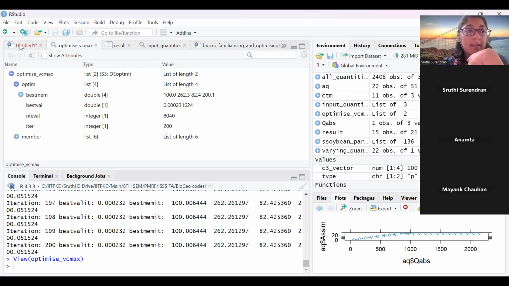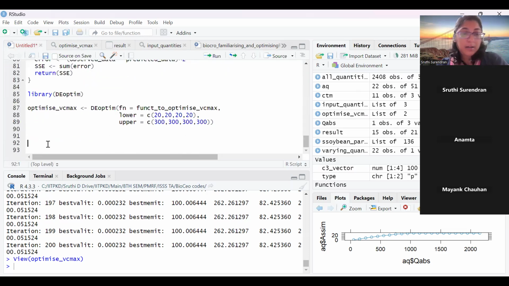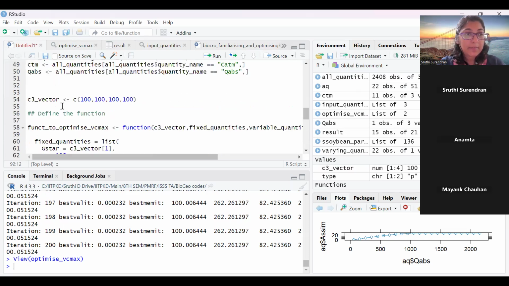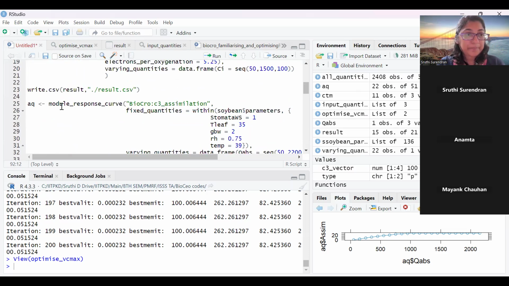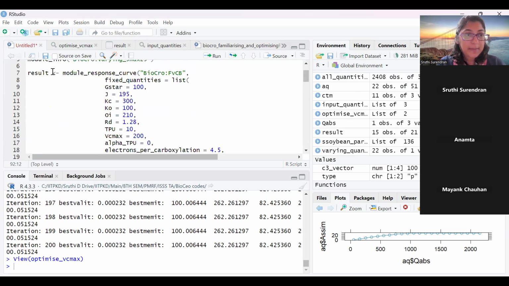So let's generate a curve, result 2, with these new parameters that we got and see if our AC values are varying. So we will run the same module, the same thing.